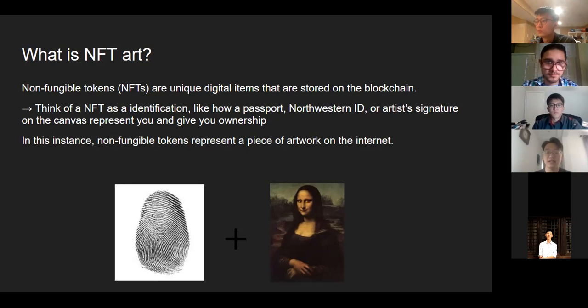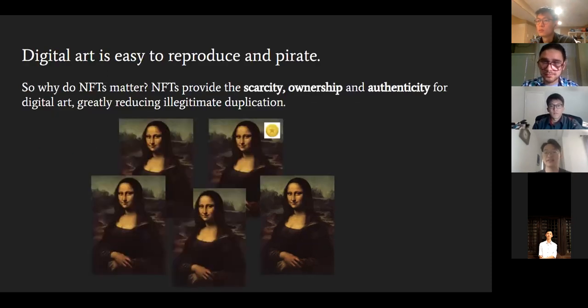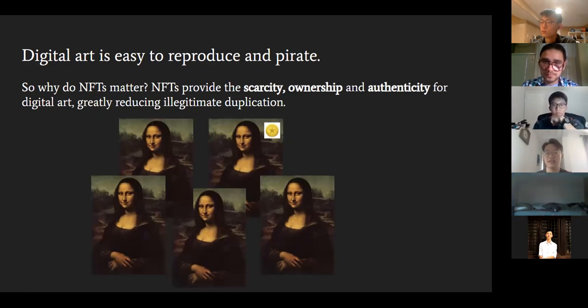If you go to the next slide, there could be tons of copies of, for example, the Mona Lisa on the internet. But with NFTs, if we ever issued an NFT for the Mona Lisa, there's only one of them, or a limited amount of them, that is authenticated, and we record that information on blockchain so that it cannot be changed. So that's why NFTs matter, because they provide scarcity, ownership, and authenticity for digital art. And it's really reducing those illegitimate duplications, and we are only authenticating a limited amount or only one of those tons of copies.